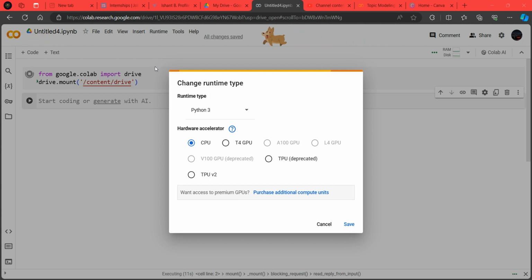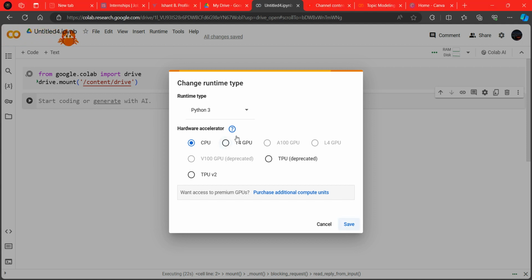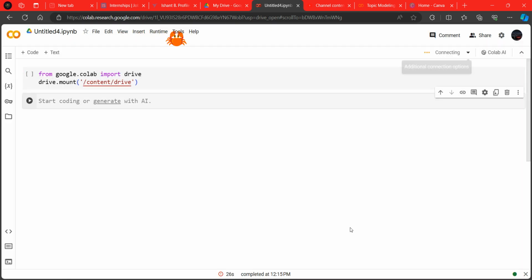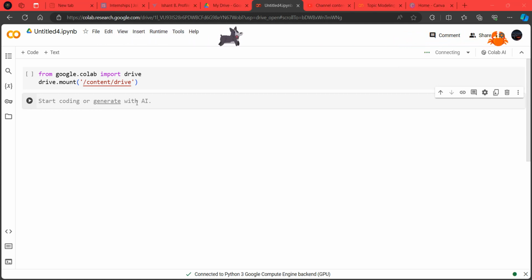After running this code, you will get a notification. Simply click continue. I'm going to change my runtime to GPU because we need it. With a GPU it will be very beneficial for processing our training part, otherwise it will take so much time to train the model. So yes, let's deep dive.